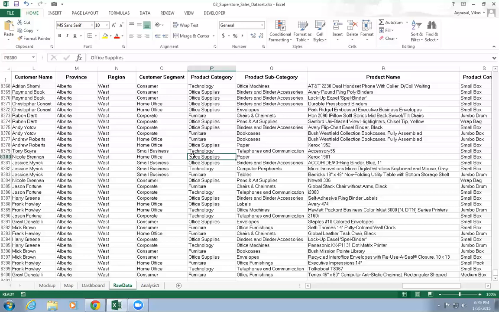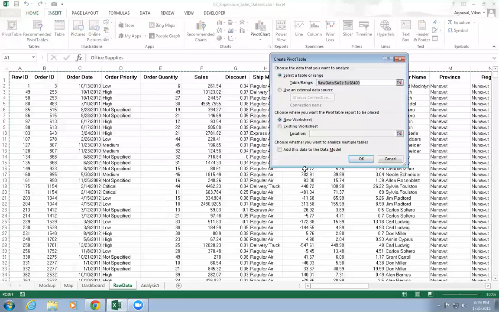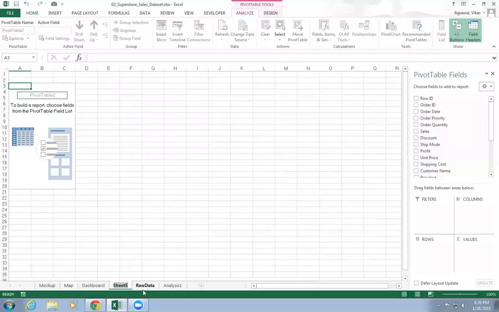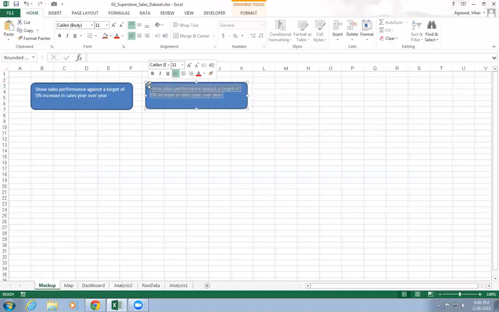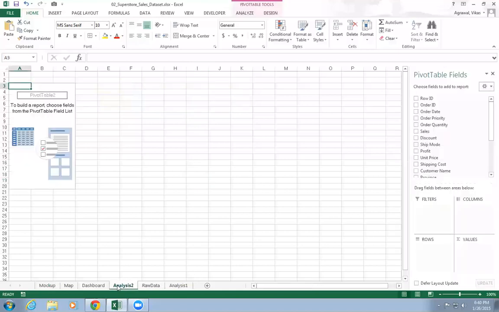So let's do that. I will go to insert, pivot table, new worksheet, yes. I will call this one analysis 2. In the mock-up screen, I'll just copy this, save my work, and put it here. I prepared this question just before coming to the class: to compare total sales by product category and customer segment. Then my analysis tab, I'm just going to grab it and move it here. So analysis tab 2, we have to go by the sequencing here.